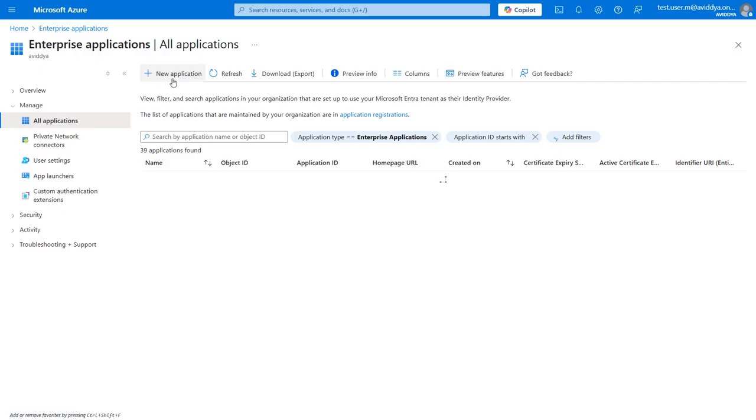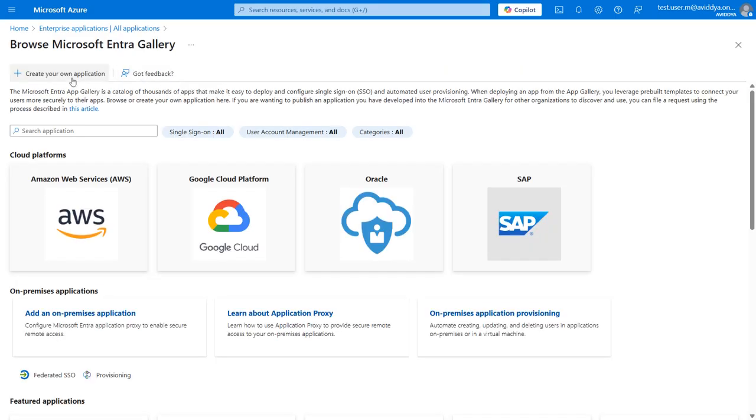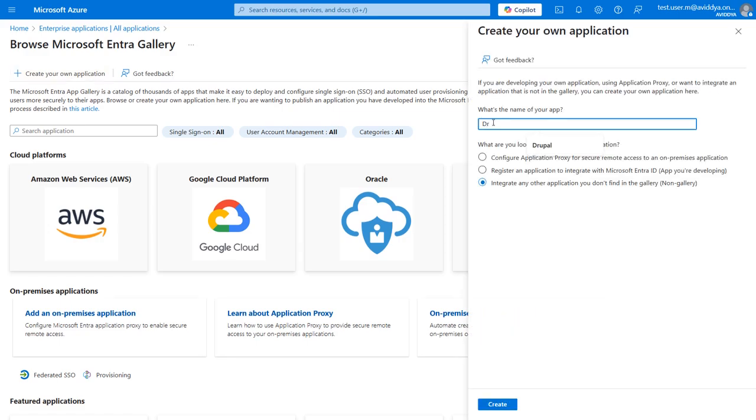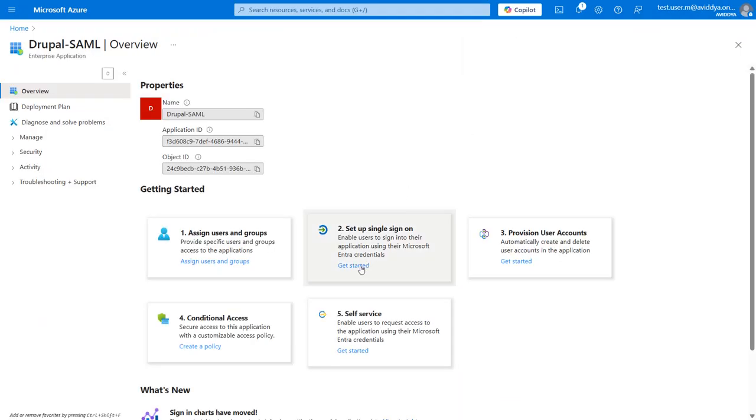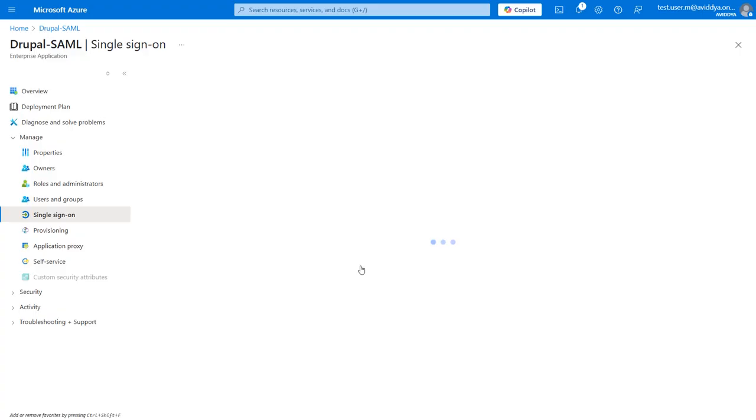Click on the New Application button. Click on the Create Your Own Application button. In the pop-up, enter the app name and choose the Integrate any other application you don't find in the Gallery (Non-Gallery) option. Click the Create button. Click on the Get Started link in the Setup Single Sign-On card under the Getting Started section.